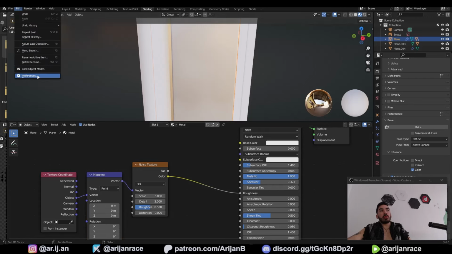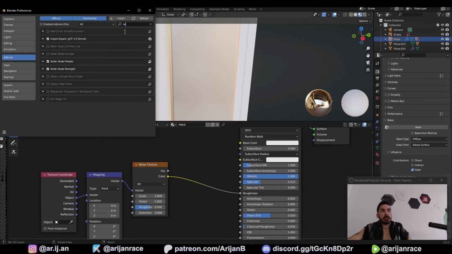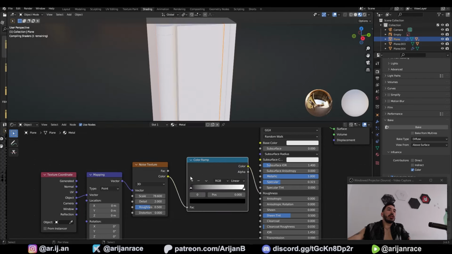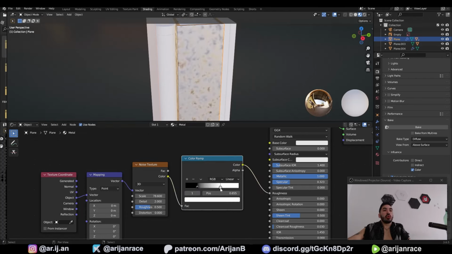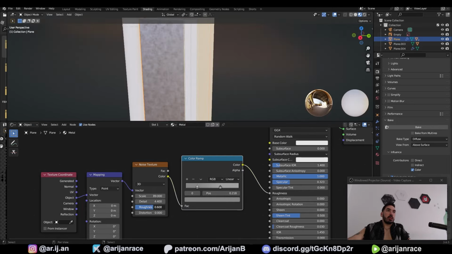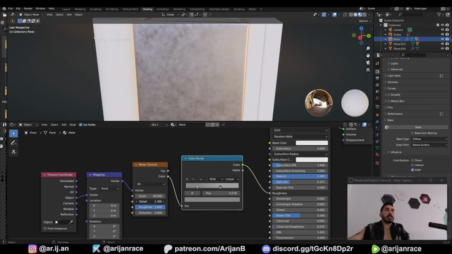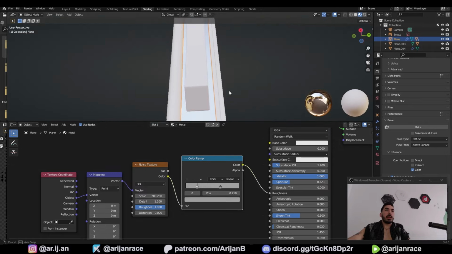If you don't got your node wrangler, go to edit, preferences, add-ons, type in node wrangler and check this box right here. Increase the roughness, and you can use a color ramp node to adjust the colors of these spots. That's going to control the roughness. You can also change the colors like this. I'm going to bring them closer together. Increase the roughness here, decrease the detail, crank the scale a bit further, and now that's gonna look pretty good.